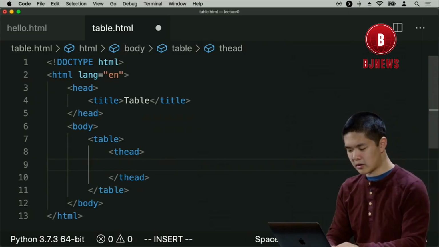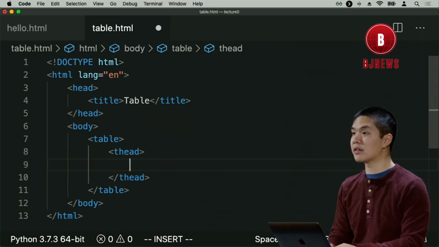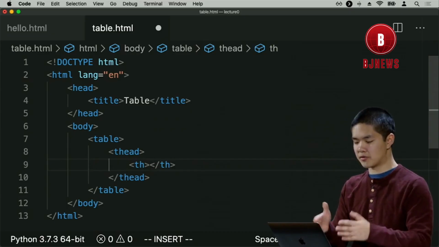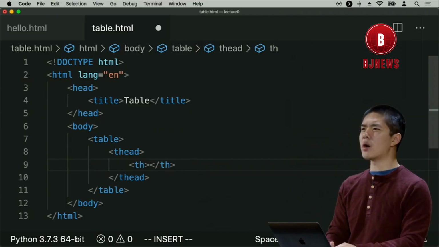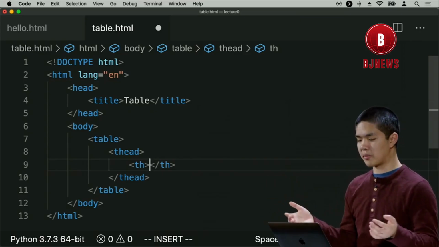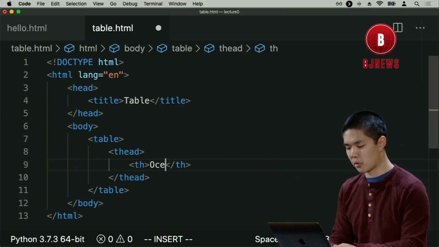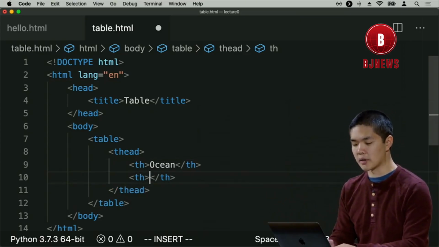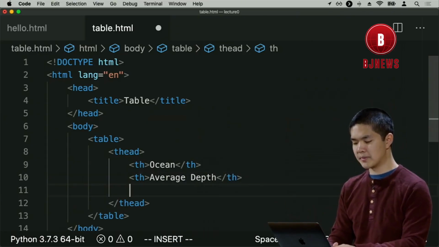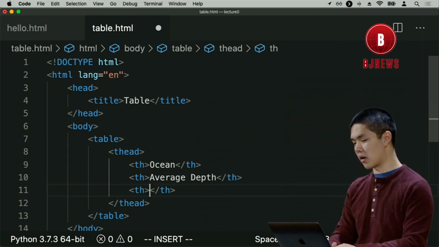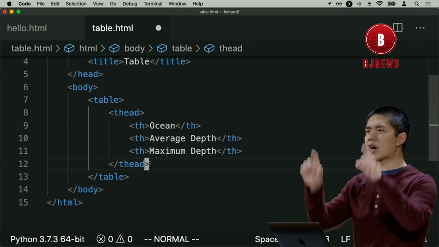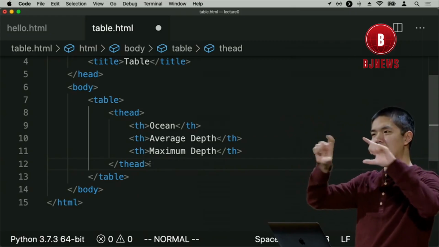And let's see, what columns do I want? Well, let's go ahead and add some table headings, which I can represent using the th tag, h for heading. And maybe I want in this web page to display information about various different oceans, for example. So maybe I have one column for the ocean and another column, another table heading, for the average depth of that ocean, and another table heading for the maximum depth of that ocean. And that'll be the very first row of that table, the heading of the table.